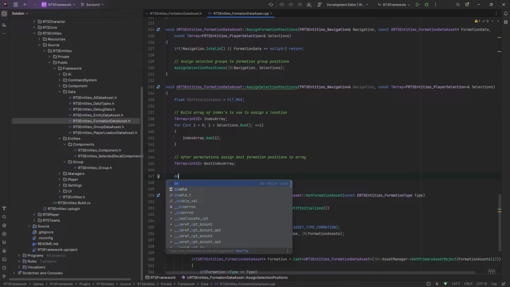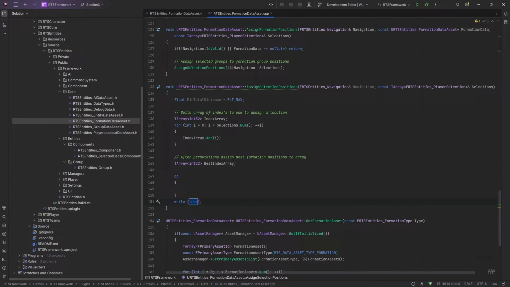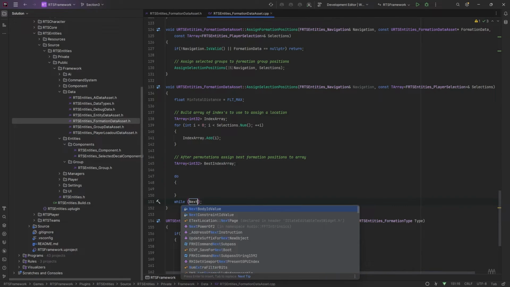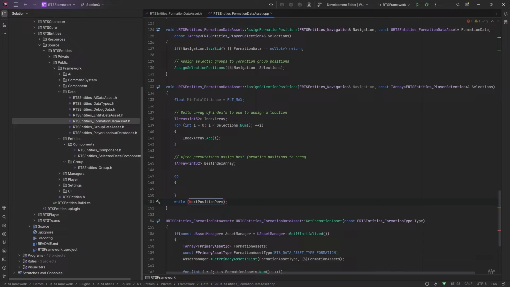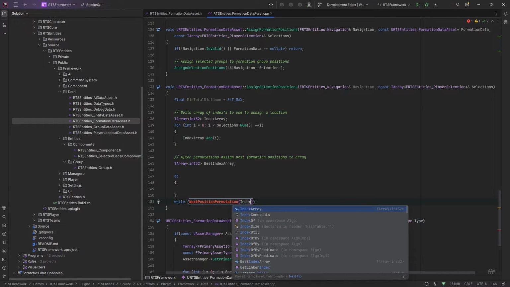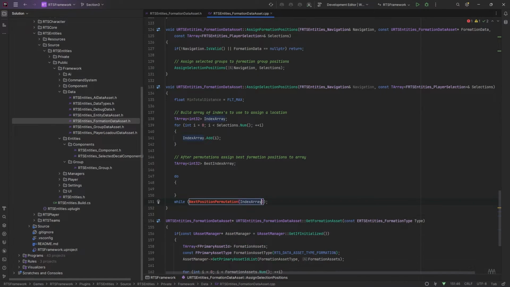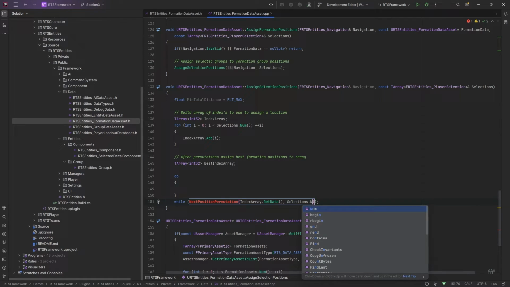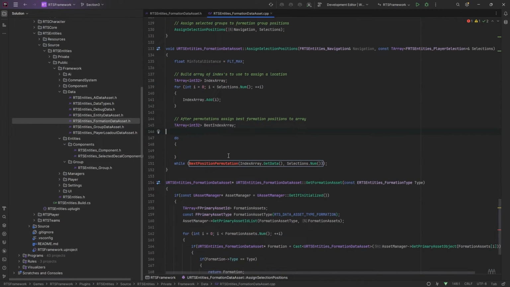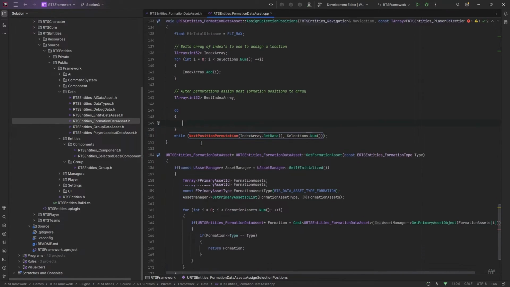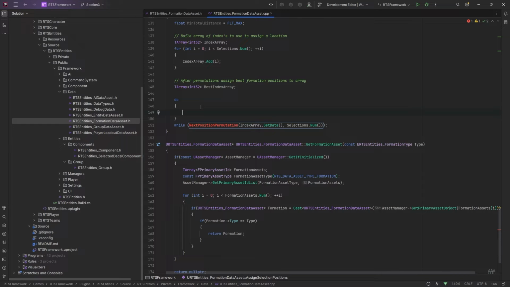All right, now we want to do a do while loop. And in that do while loop, we're going to call a function, and in this we're going to pass that index array, and we need to pass it as data, and we're passing our selections.num, so how many positions we're doing. Now, I'll get into this in a minute, but in this do loop, we're going to need a distance. So that's the sum of the distance for this permutation.